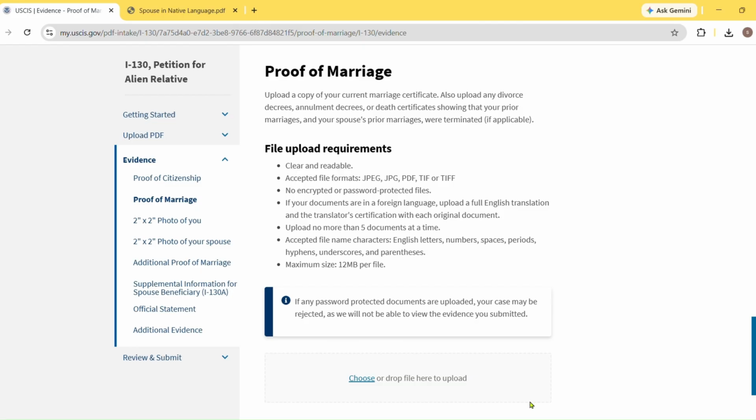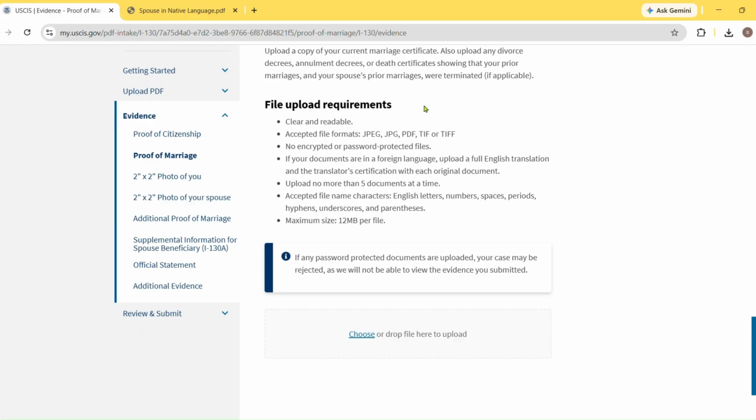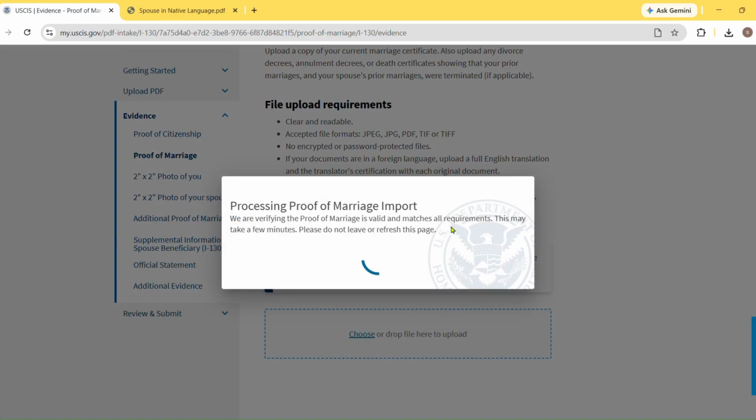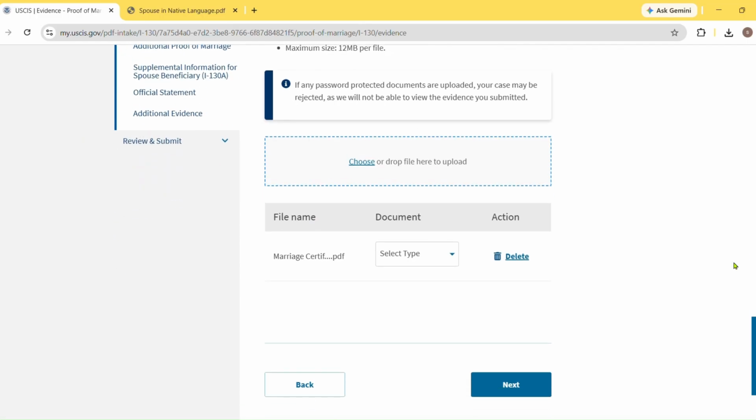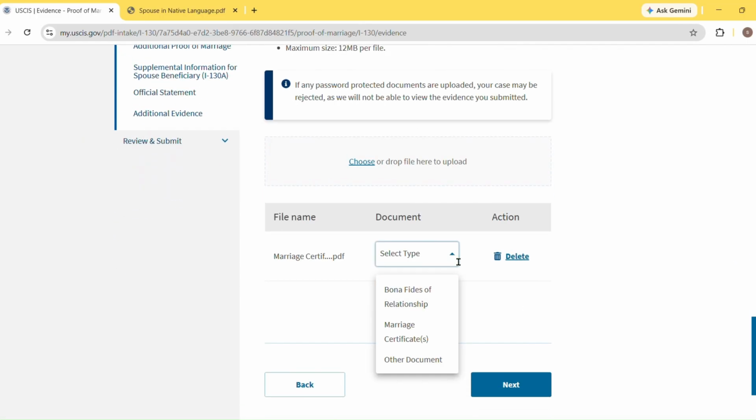Proof of marriage. You will need to upload the proof of marriage. So you will need a marriage certificate. And it has to be in this format right here and must be less than 12 megabytes. And of course, it has to be clear, readable. So I'm not going to keep repeating that. So you must know that. So choose a file. I'm going to look for marriage certificate. The system will scan it. And then it's going to give you an option to select which type of document. So in my case, it is marriage certificate. Next.